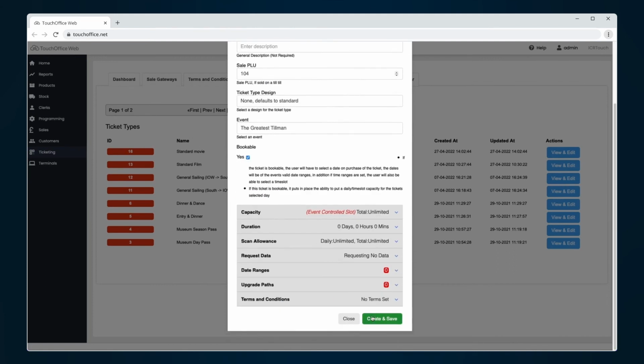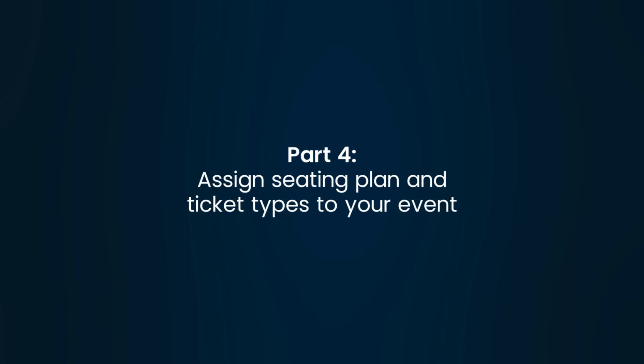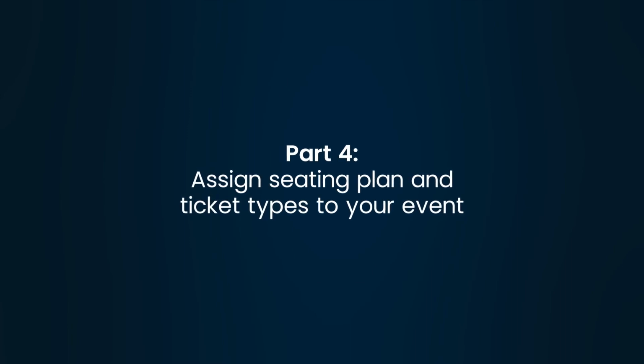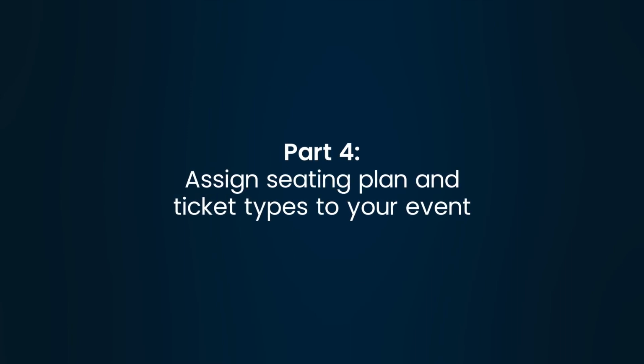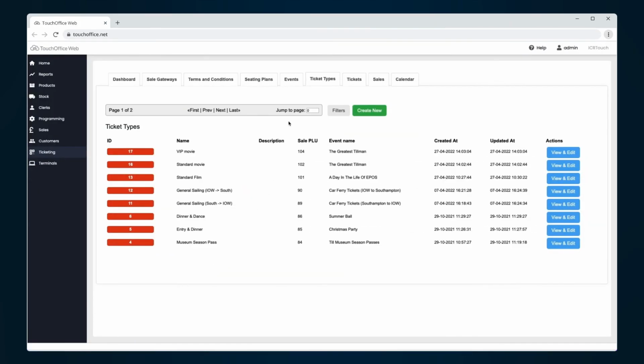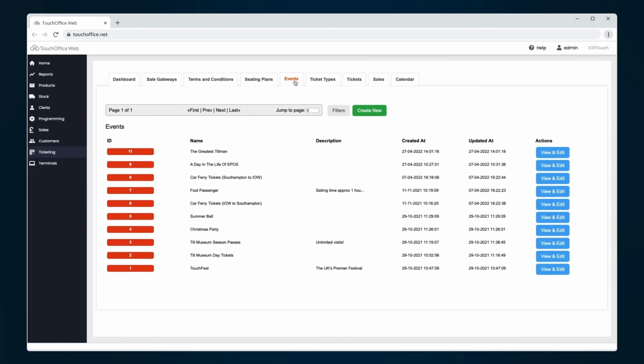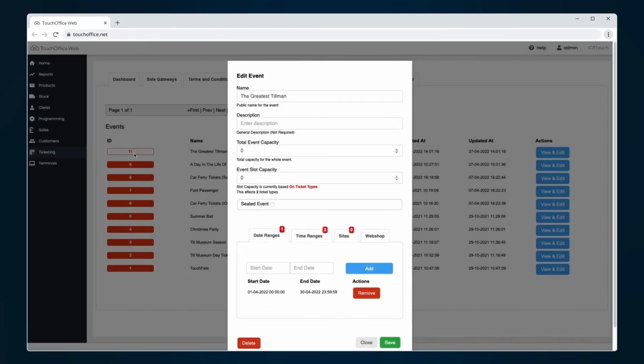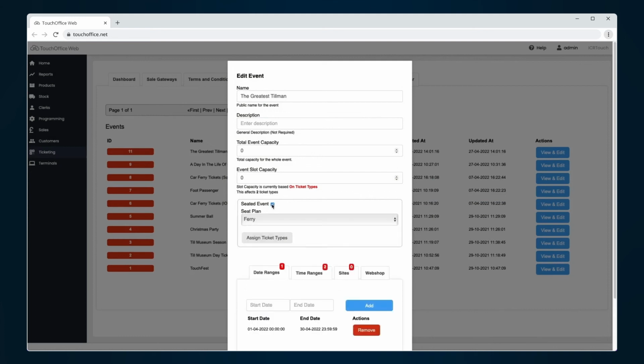Once all elements have been created, they need assigning and linking so that the correct ticket types for the correct seating plan are displayed for your event. From Ticketing in TouchOffice Web, select Events from the top navigation bar. Select the ID that you want to assign your ticket plan and ticket types to, and on the Edit Event window, select Seated Event. From the drop-down, select the seating plan you want to assign to the event.